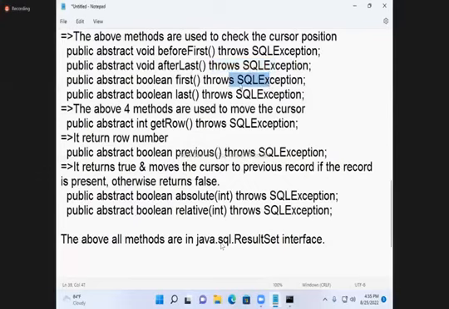These are all not required, leave it. Throws SQLException, just write it for one method, the remaining leave it. This is also public abstract, every method. Return type is important, method name is important, parameters are important.